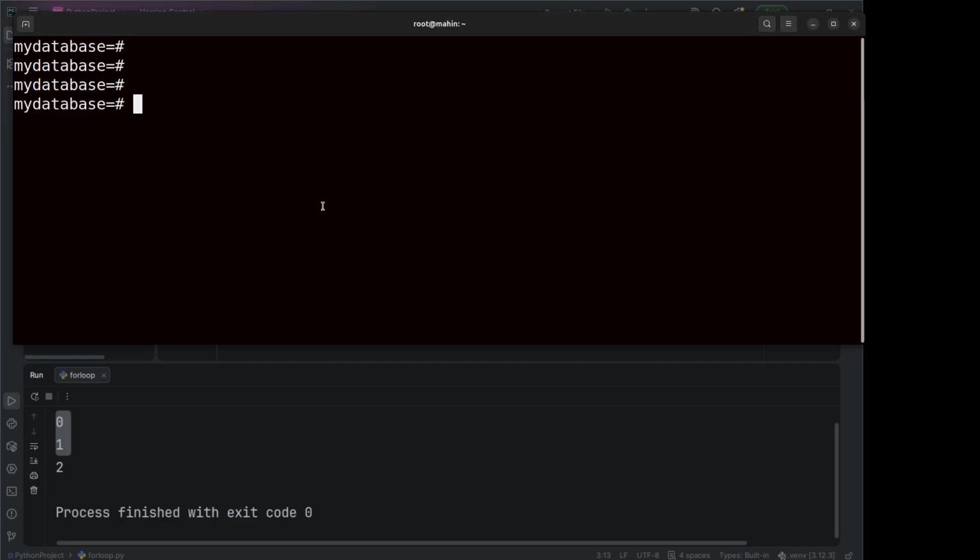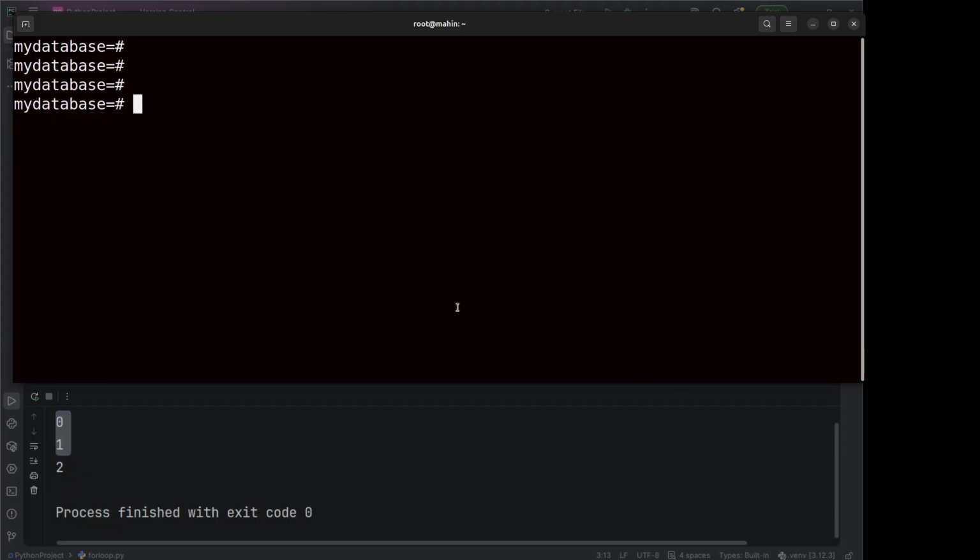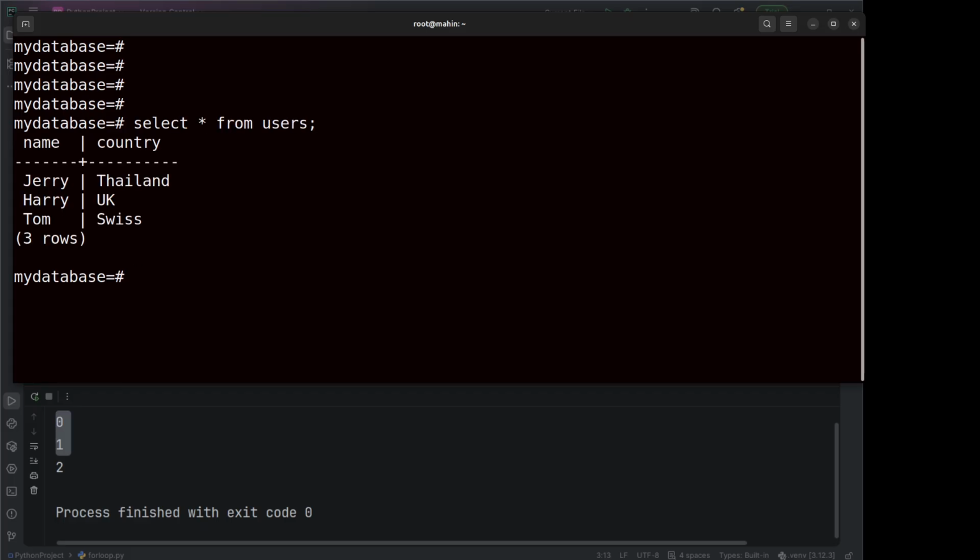Here I will show how to add a new column to a table. We already have a table here. Select all from users. Okay, so this is our table, with Jerry, Harry and Tom in country. I want to add a new column. How to add a new column?